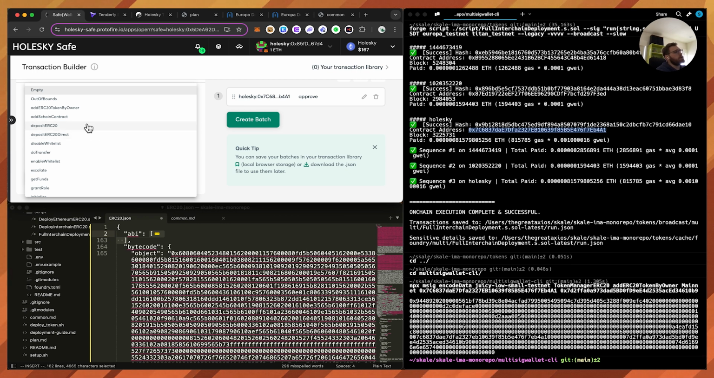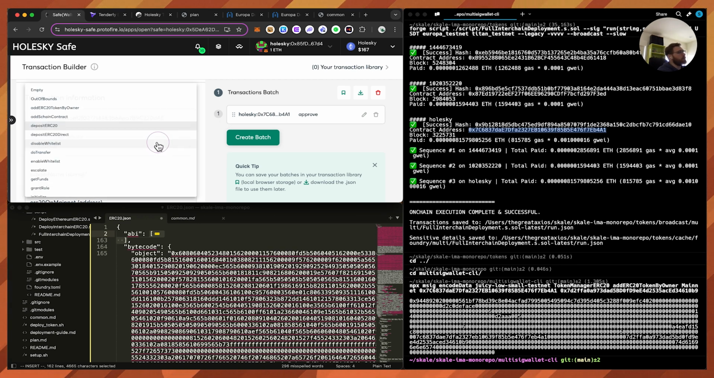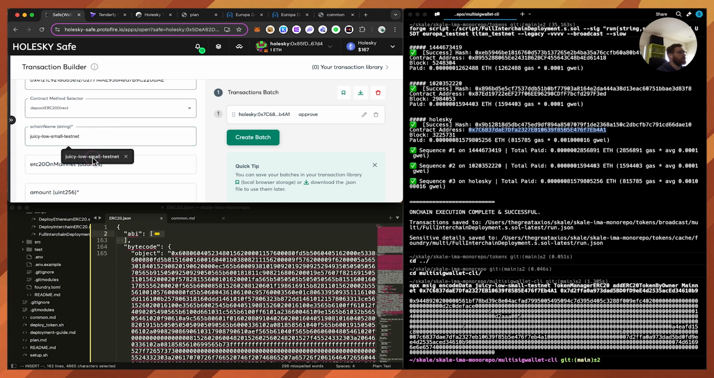The difference between these is deposit ERC20 is going to bridge the token to the same address that sent it. So for example, if we click this and we send, it'll basically bridge to the Gnosis Safe address on Europa. But because this Gnosis Safe isn't deployed on Europa, we should use the ERC20 direct function, which will allow us to identify a different address to deposit the tokens to.